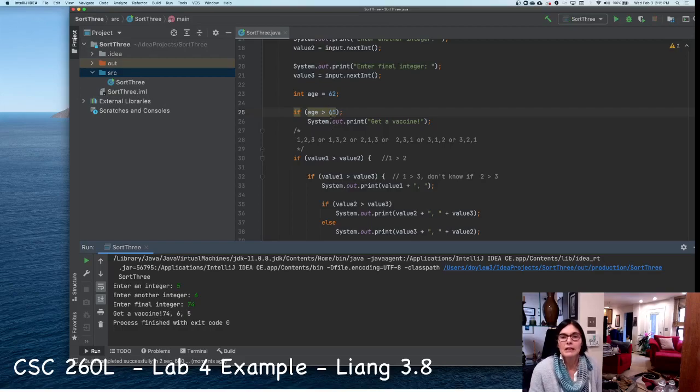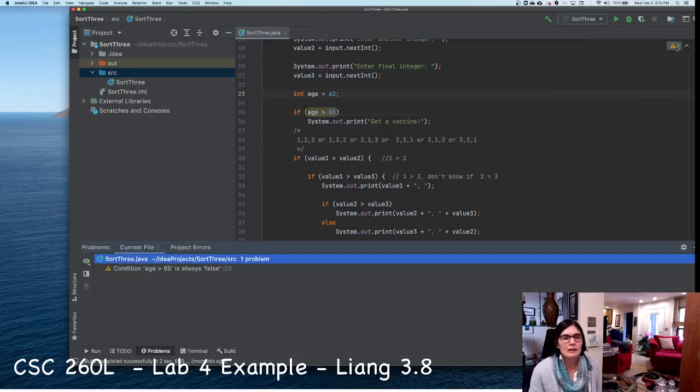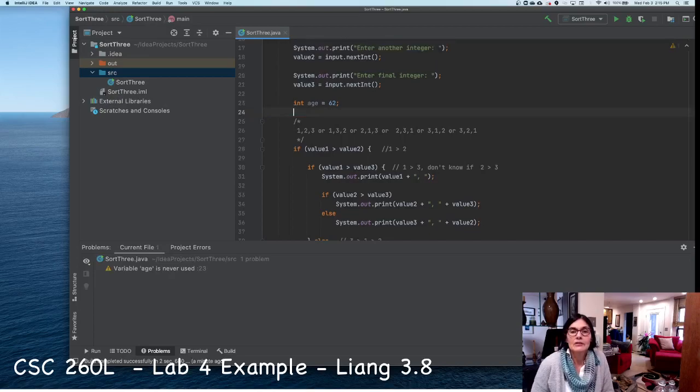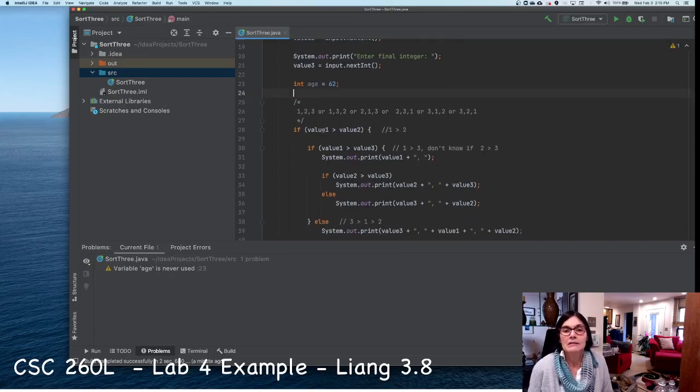So even though age was 62, because I had this here, now I only have one warning, and this warning is that age is always false because I hard-coded it in. That's okay. That was just for an example. So that's one thing that often goes wrong. The other thing you can get wrong is that this may not evaluate to a true or false.